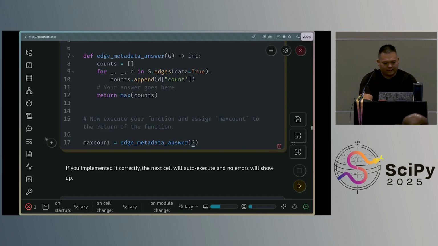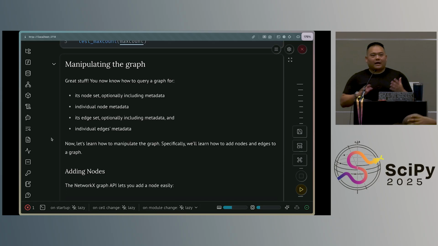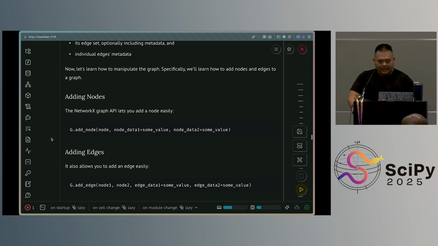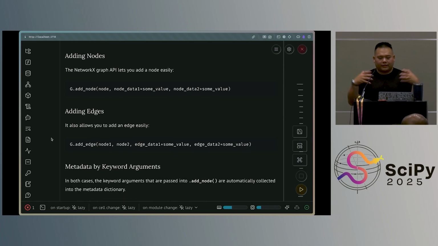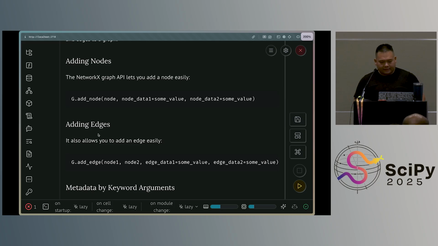If we scroll down, okay, I need to zoom out a little bit so I can orient myself. Cool, so we've learned how to query a graph for information. This is literally the syntax that you would use. You're accessing node dictionaries. What we're going to do next is learn how to add nodes and add edges. If you scroll down a little bit, there's the add node and add edge API. I want to walk through this a little bit because I think there's some cool magic going on.